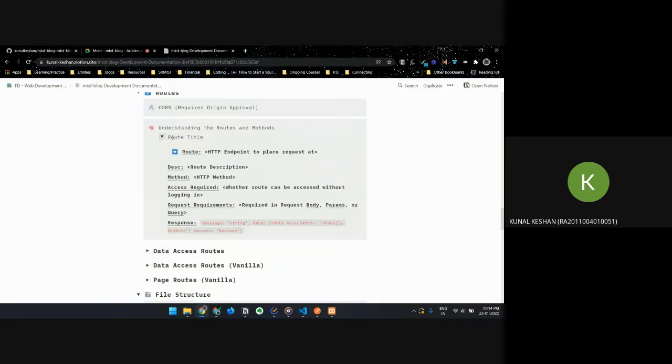It takes in the type of request, the request title, at which HTTP endpoint we are putting the request, description of the request, what method, whether it requires the user to be logged in or not, what type of data should be sent with the request, and what will be the response of that request. The default response, not exactly default, it's like a template for the response. It will contain a message, a data, which is usually an object, and a success, which is a boolean, so it'll either be true or false.